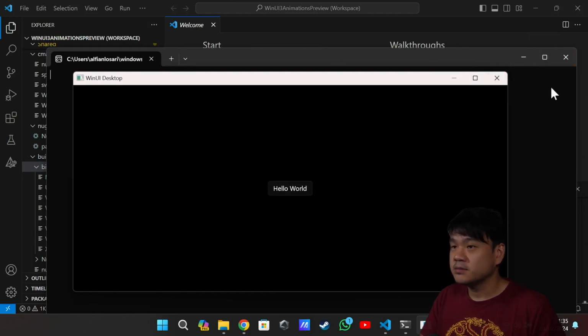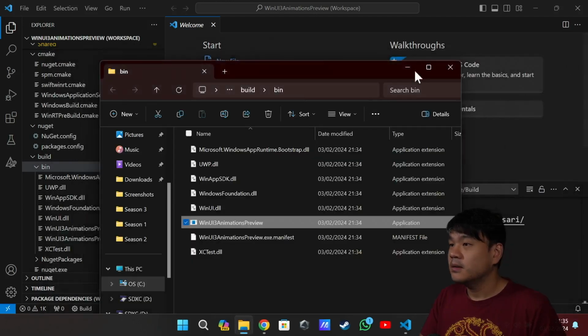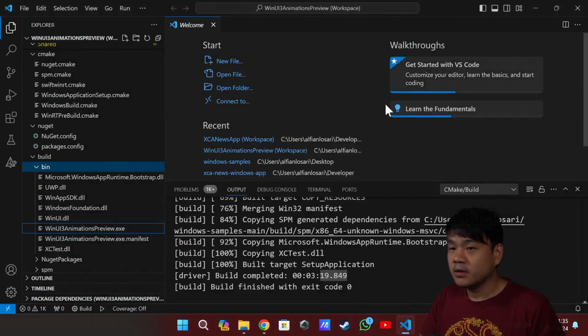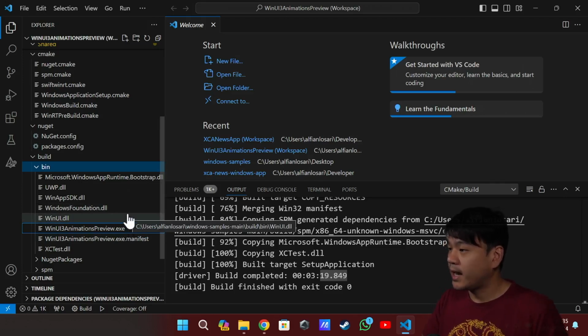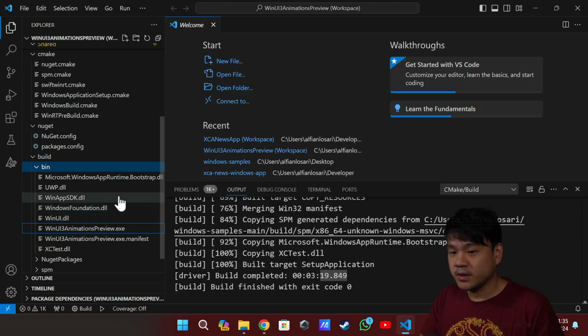Let's close this. Okay, we have successfully compiled and run the app. And one more thing, when you open the app for the first time, there may be a prompt that asks you to install the WinApp SDK. So just follow the instruction and download the WinApp SDK to your machine. Okay, and you should be able to run the app successfully.